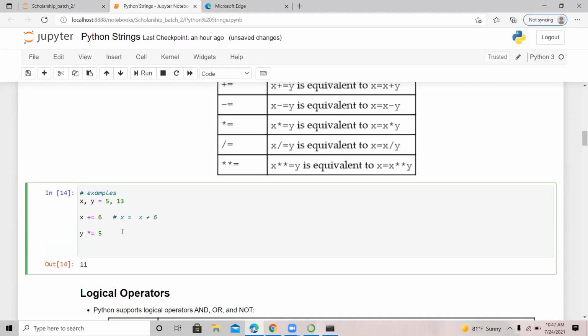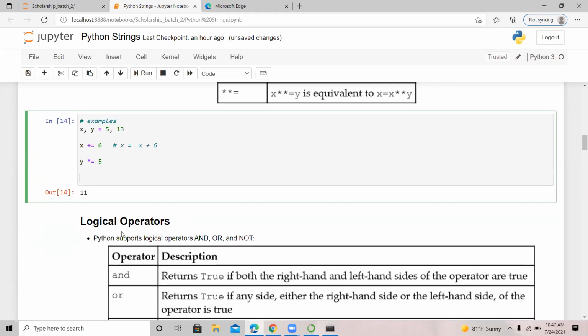How do we do division? How do we use division and assign it back? Anybody? You can call it out, and I will type for you. I want to do x divided by 2 and assign it back to x. What am I going to type? x // equals 2. Is that what you said? Yes, sir. That's correct.